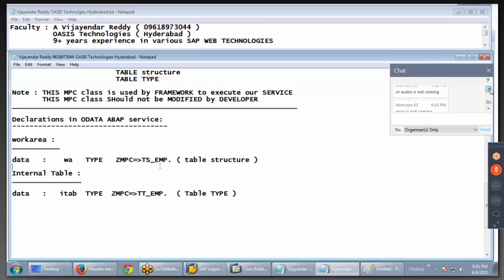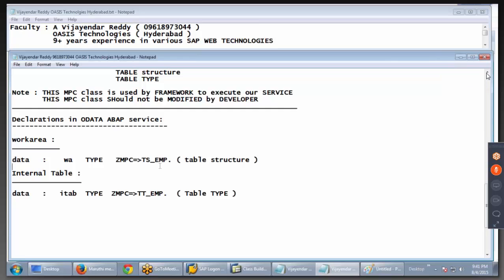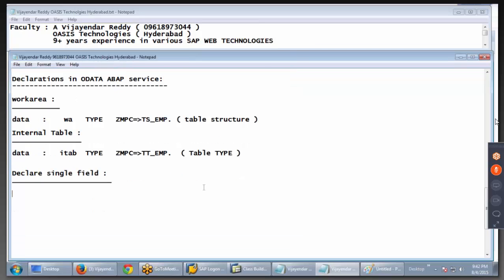So that means as a developer, we are going to utilize MPC class for declaring work area, for declaring internal table, for declaring required fields. You can utilize model provider class only for declarations with table structure, table type like this. Say for example, I want to declare a single field.